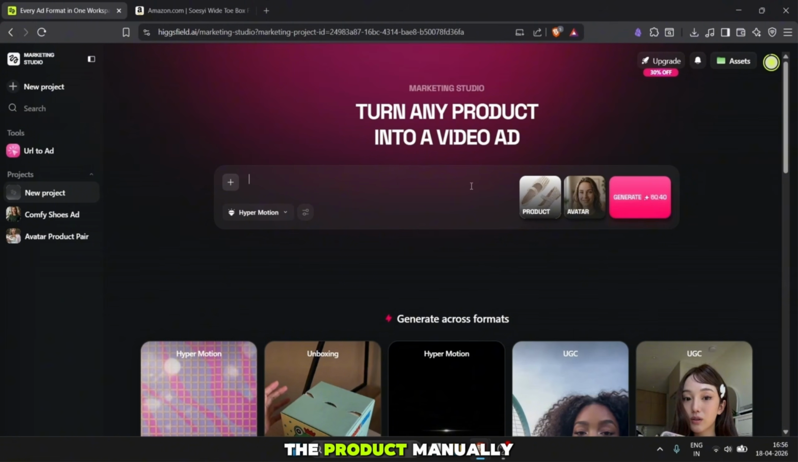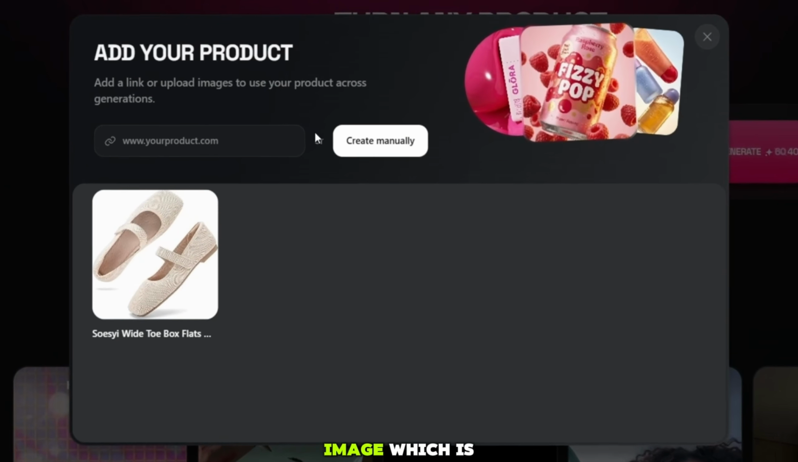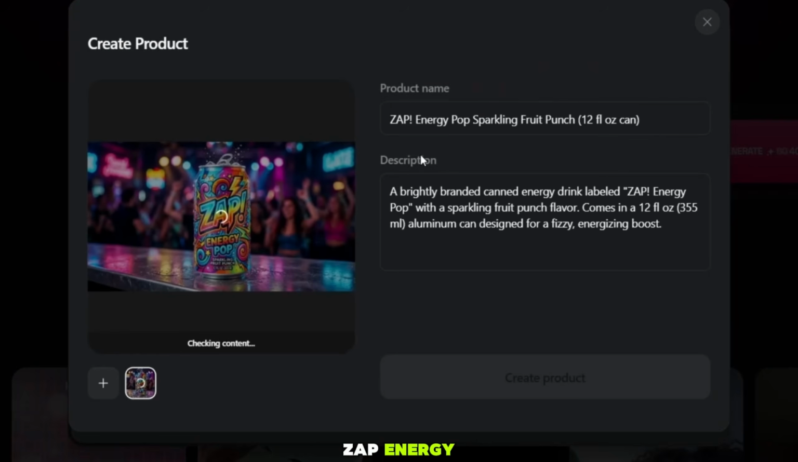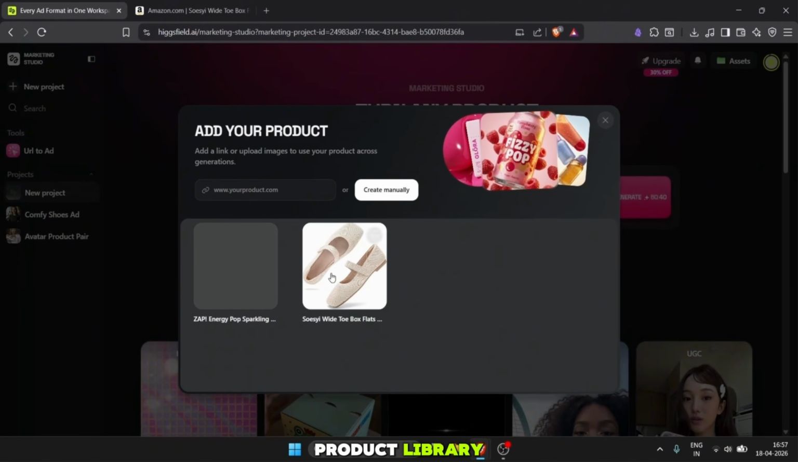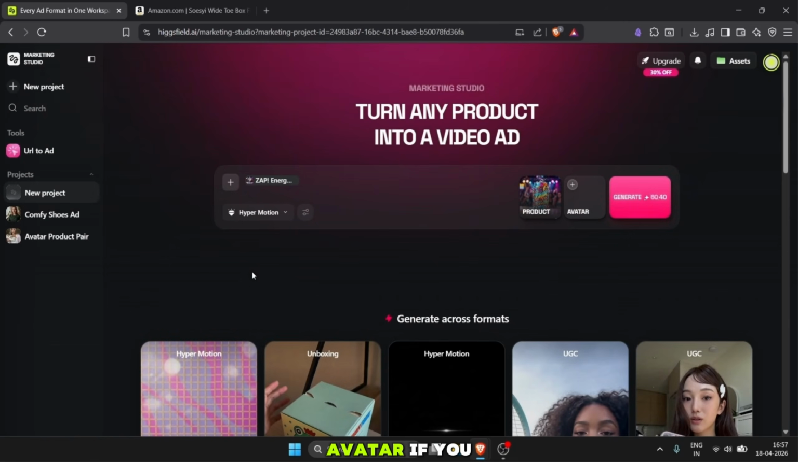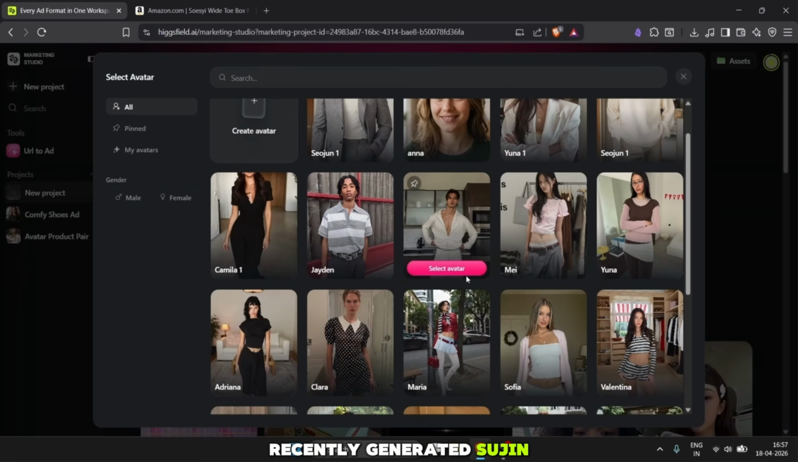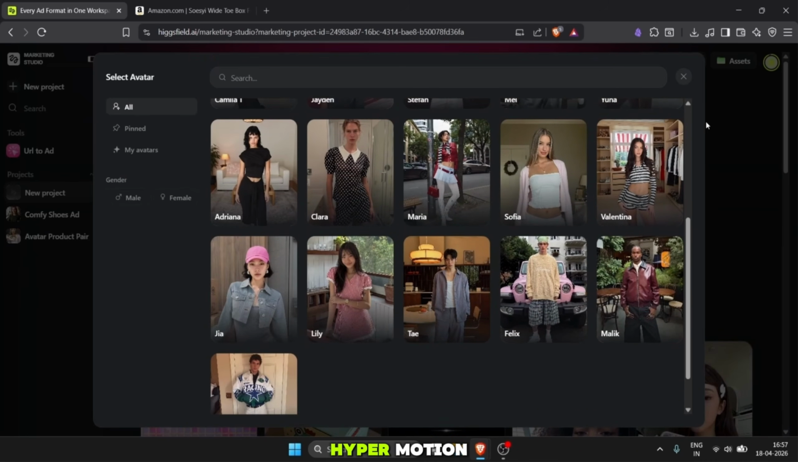Now let's create the product manually. For manual creation, I uploaded an image, which is Zap Energy. Then just click on Create Product, and it will appear in your product library. Then select an avatar if you want. I'll use the recently generated Soojun, or just leave it since we want hypermotion.